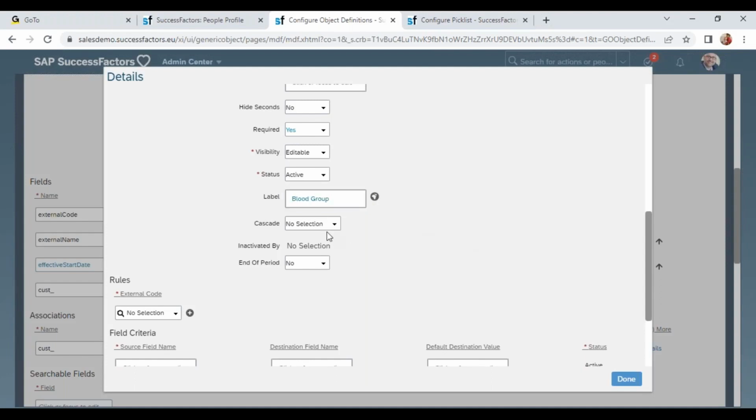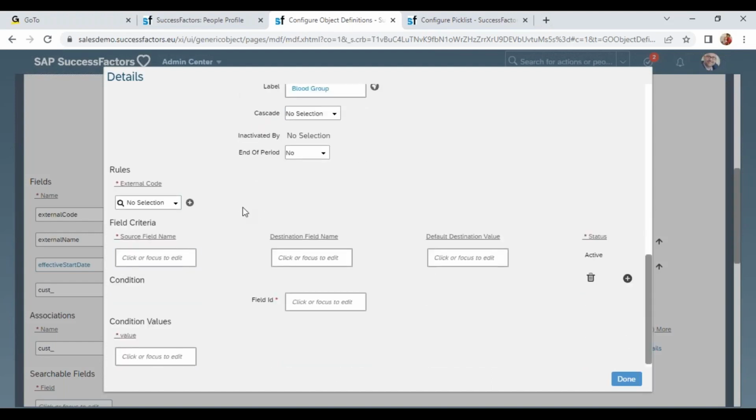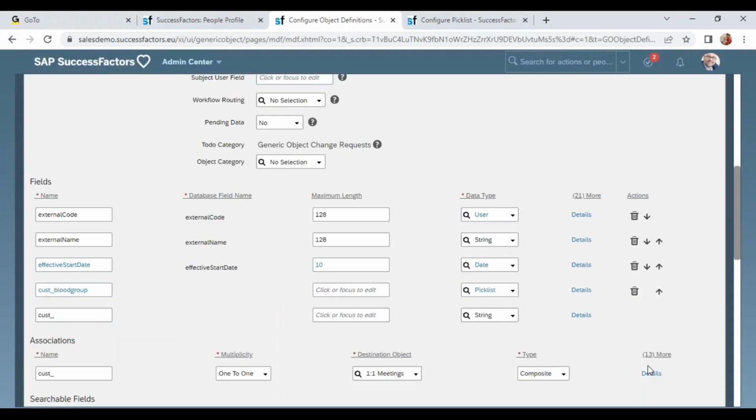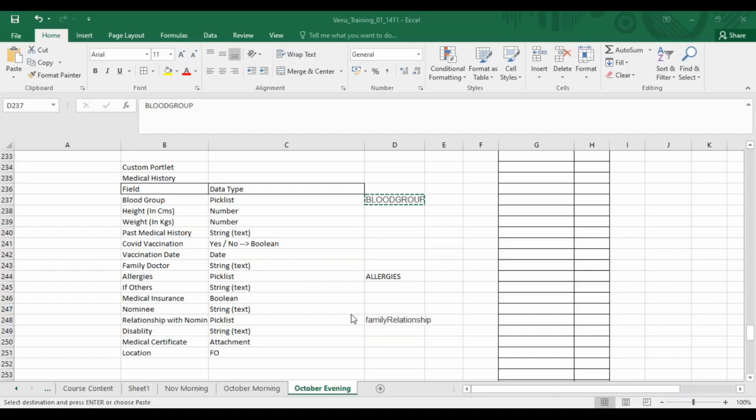Here's blood group. If you want to cascade the pick list values now, you can say save. And if you want to add any rules, you can add them. You save the record. Now, the rest of the fields.